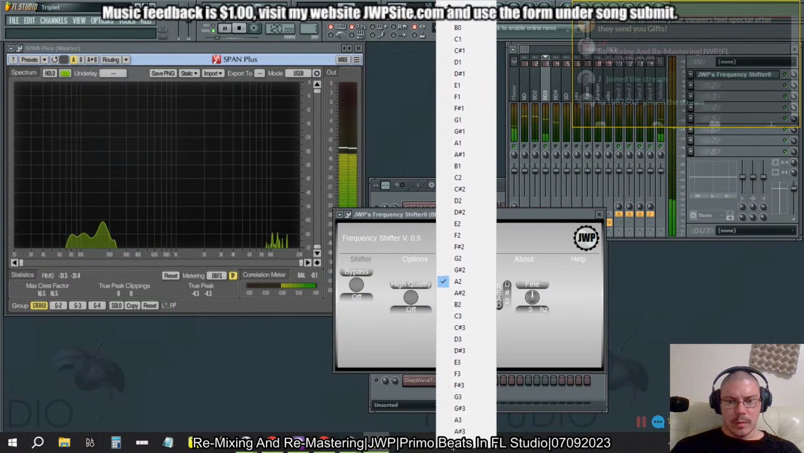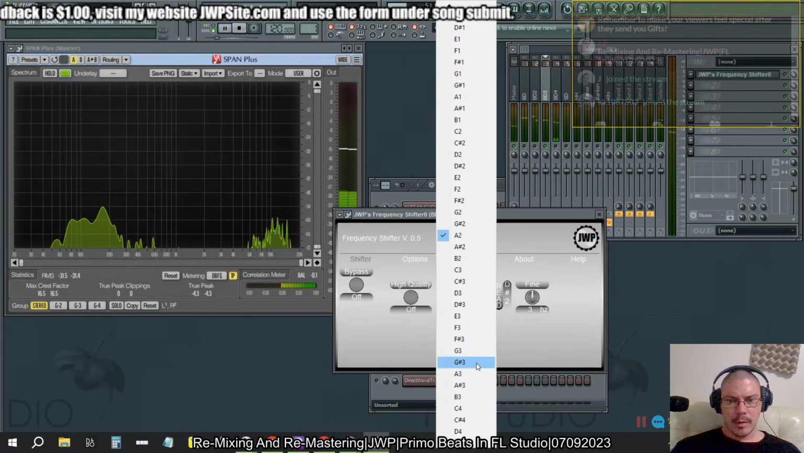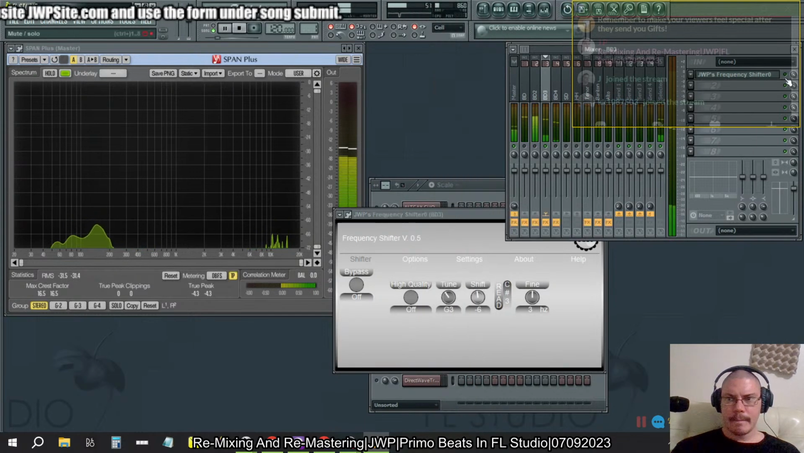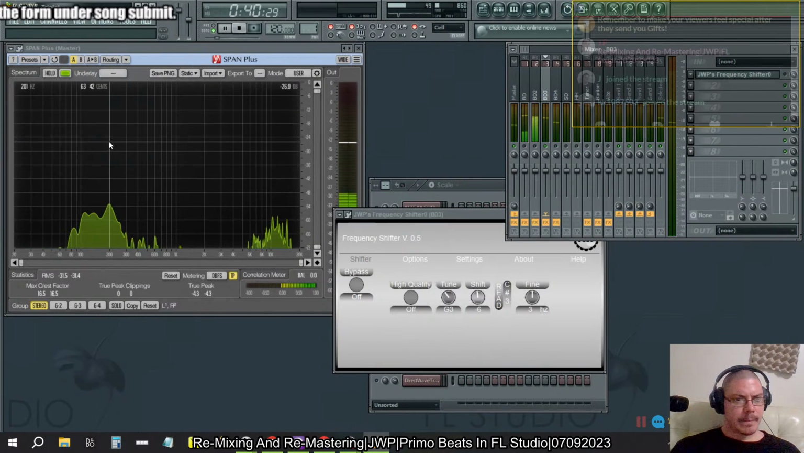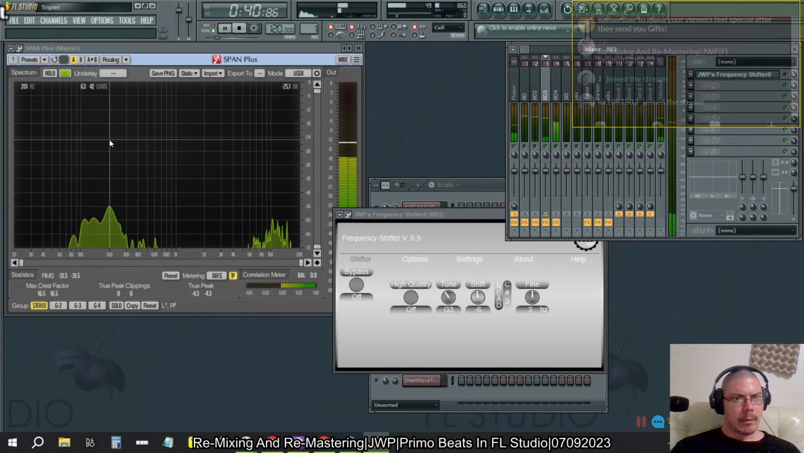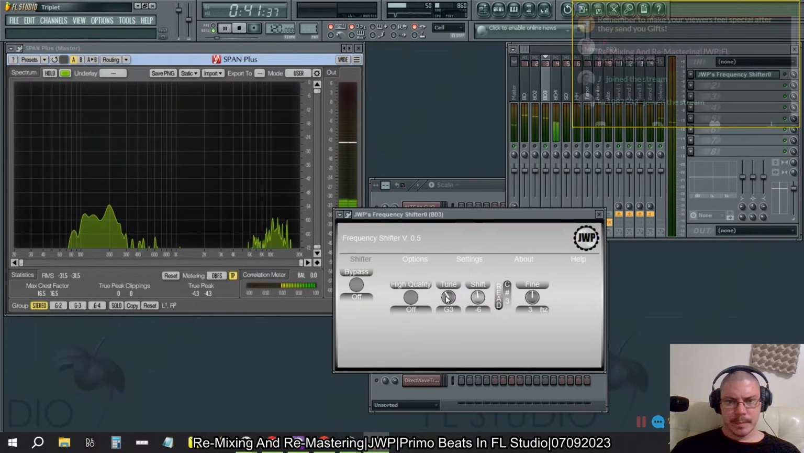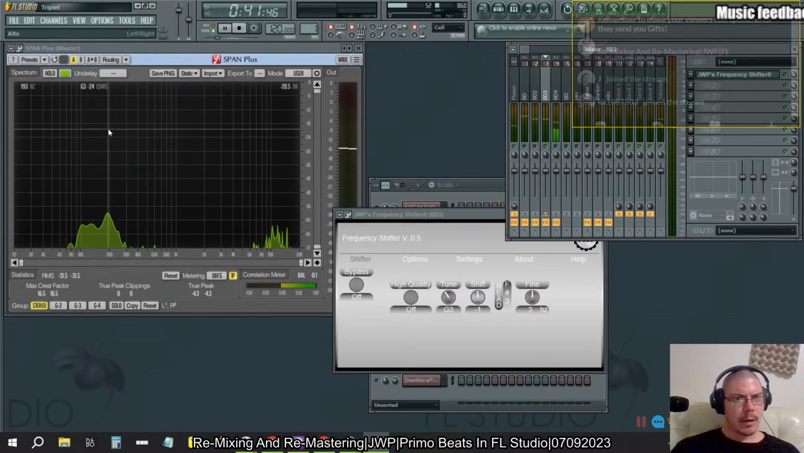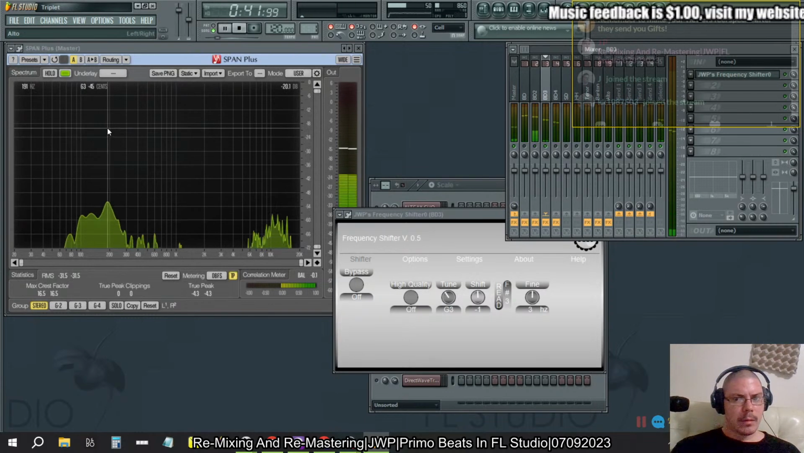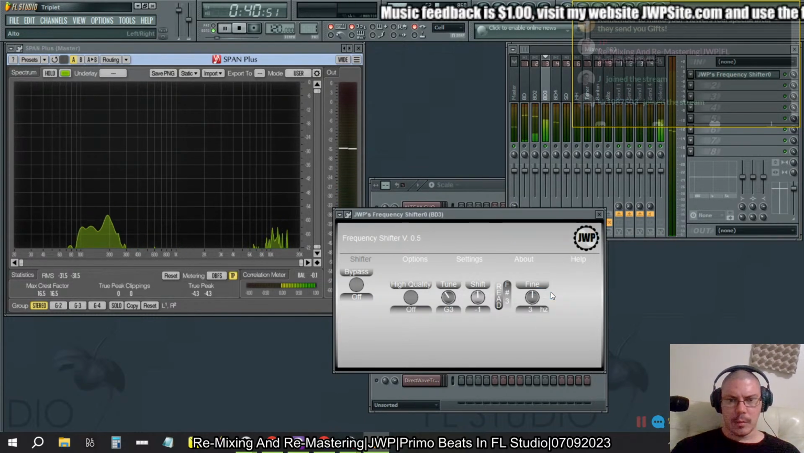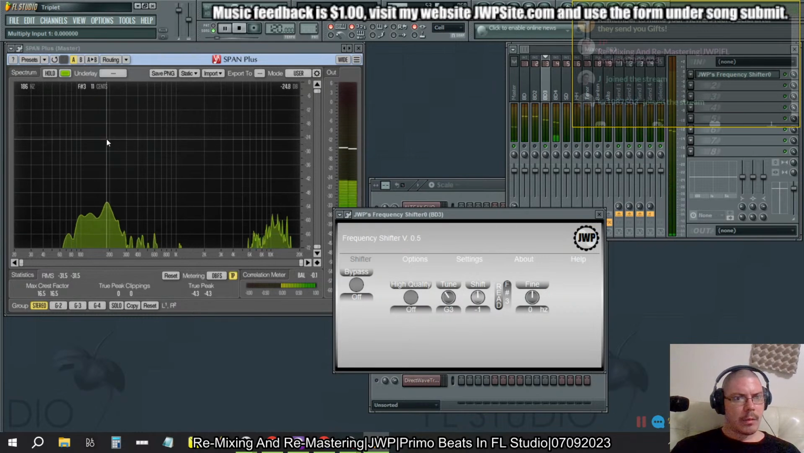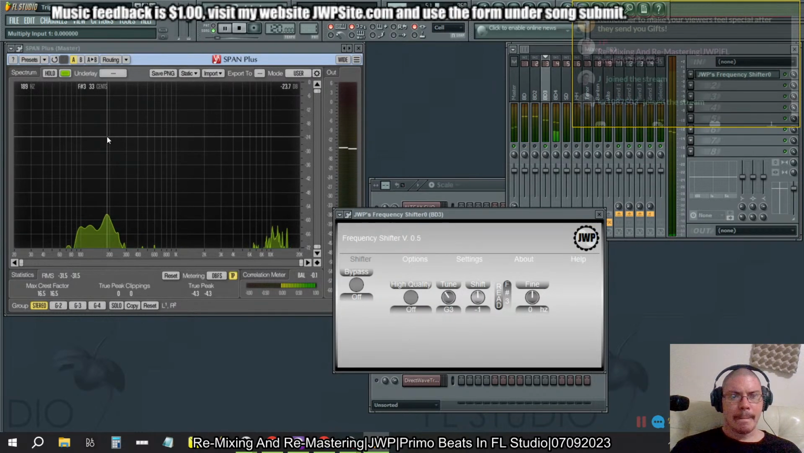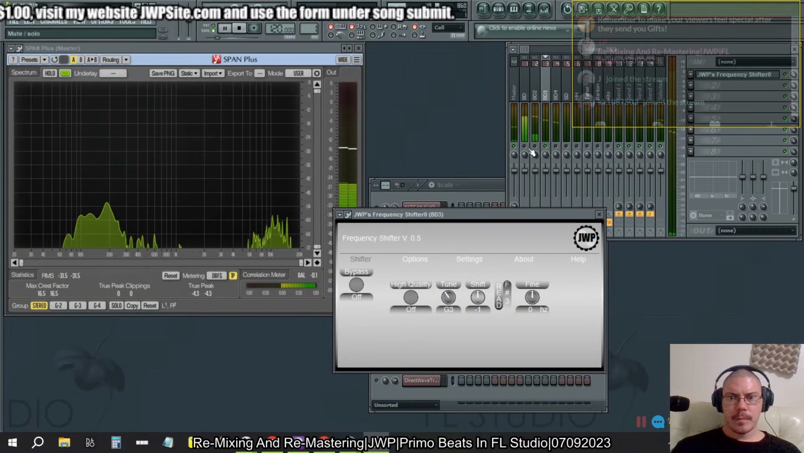All right. Go G sharp 3. It was in G, right? We want to come down to F sharp, which is just one note. Did that work? Not really. This is here too, so let's turn that off. Sharp, yeah, that worked. Okay.